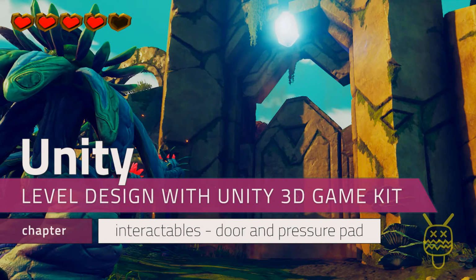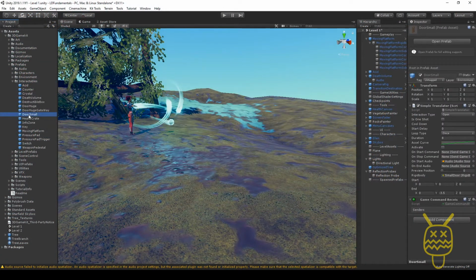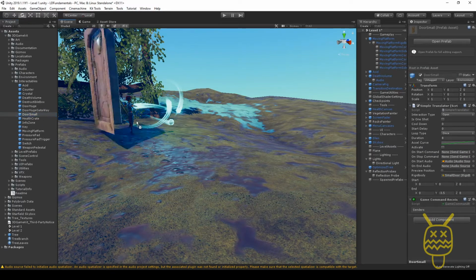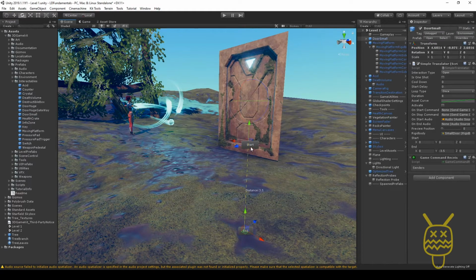Let's go ahead and take a look at the door option for the 3D game kit. Inside of prefabs, interactables, door, we have three: door huge, gateway, and small. We'll do the door small for the moment. I'm just going to place a door inside the scene. Notice again, it's the same type, simple translator, start point, end point, just like our moving pad.